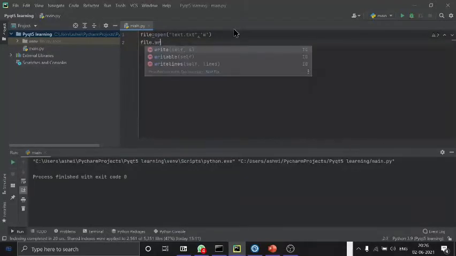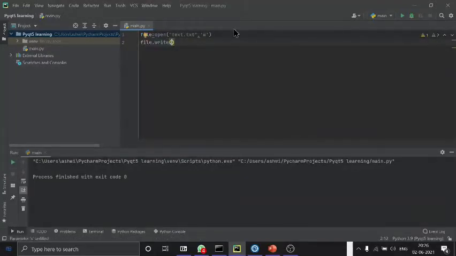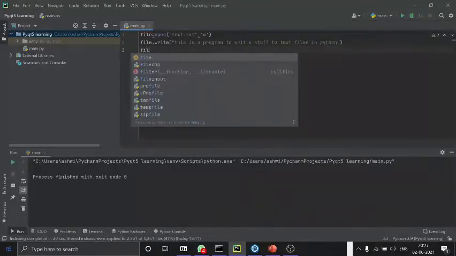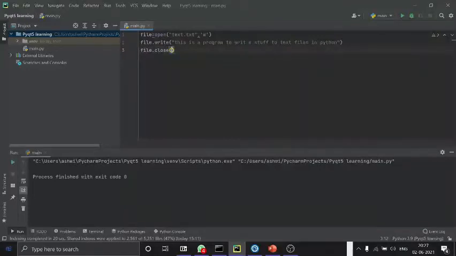And then we can say file.write, and in here you can write whatever you want. This is a program to write stuff to text files in Python. Yeah, that should do it. And for best practice, you should always close a file, because when you leave that file open, it may cause a lot of errors to your system. I'll just say file.close to close the file.